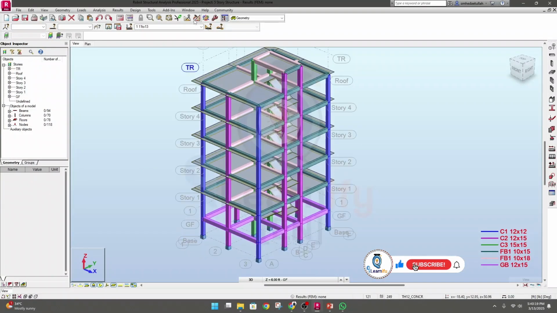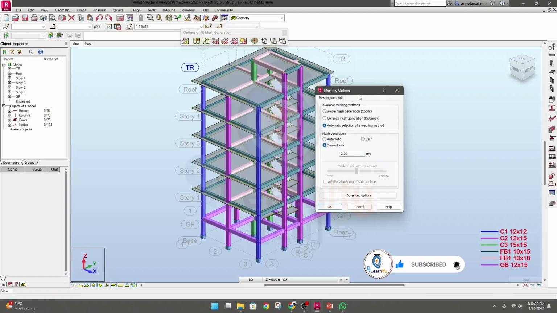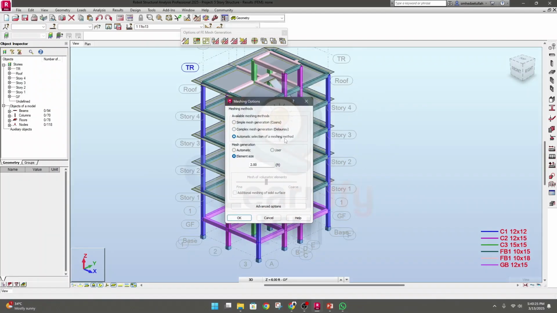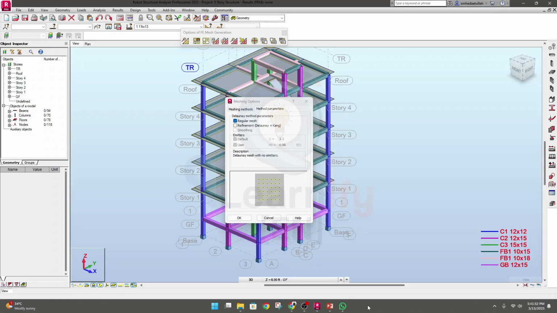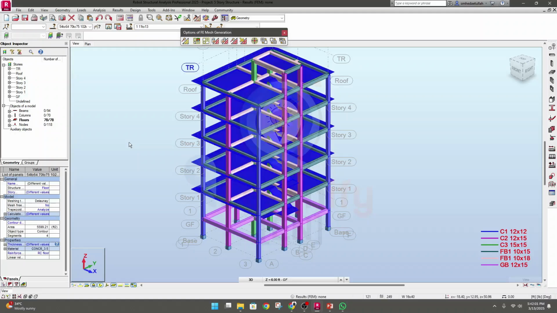Again, I'll go here and click here. So actually I have selected automatic selection of meshing method, so we can go for complex mesh generation. It's also better. Then if you click complex mesh generation, you will get this option, method parameters, and they have the option regular mesh and refinement mesh. So they have two options. You can select any of them. I'll uncheck it so that we can go for regular and also irregular. Then click simply OK. Done. We have completed our meshing.